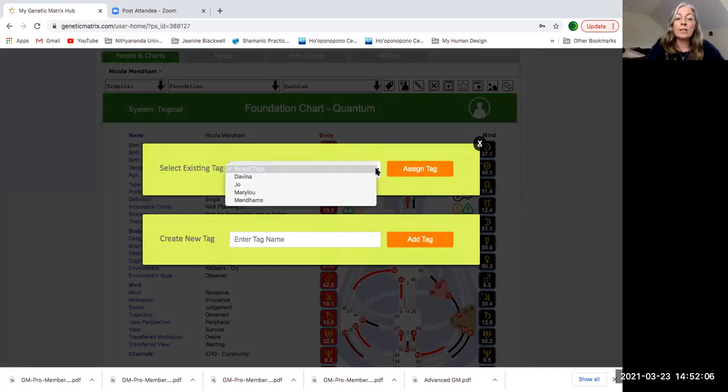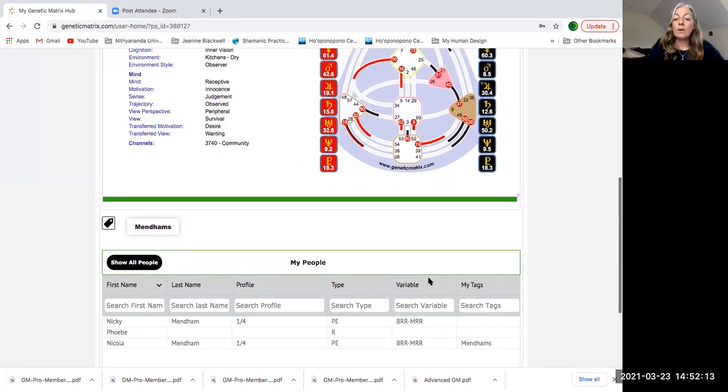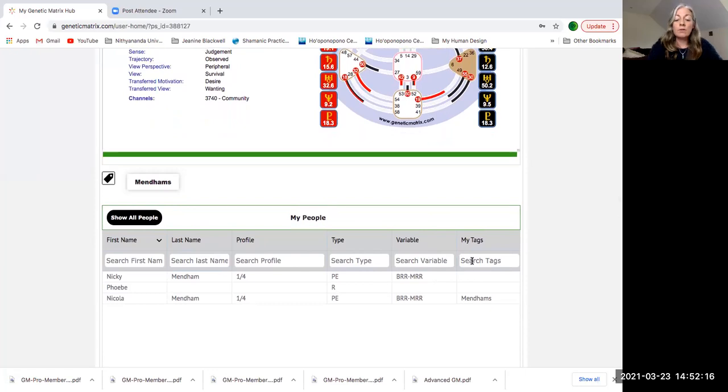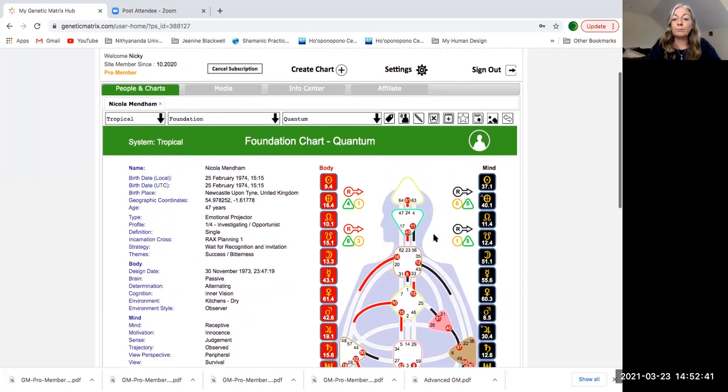So I've set one up already with the Mendhams, that's my surname. I'm going to assign the tag so that when I go down to the bottom, if I want to find any of the Mendhams, they'll all pop up in here, and I'll have a whole list of them. Another way of searching as well is you can search by first name or by surname. And also you can search by profile or by type or by variables as well.